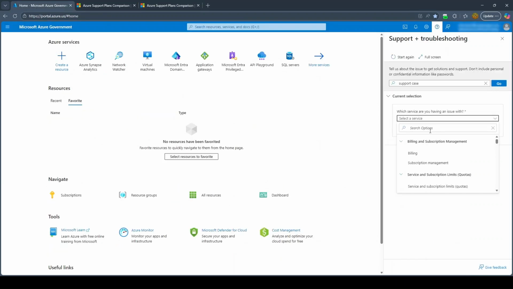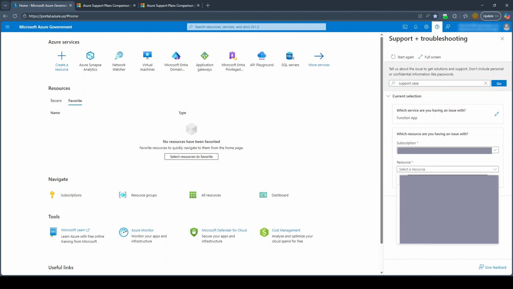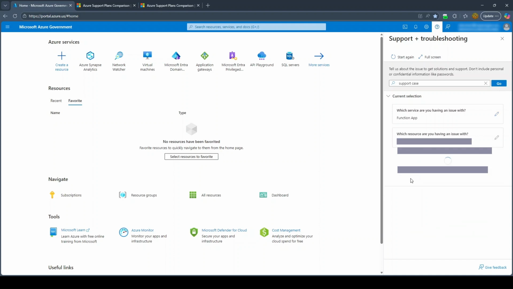So if we come back here, we'll just say we'll look for function app, right? So next thing, what resource are you having issues with? So you'll just select your subscription. We'll look for a function app, right?